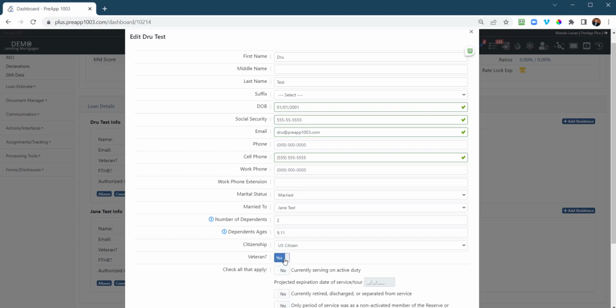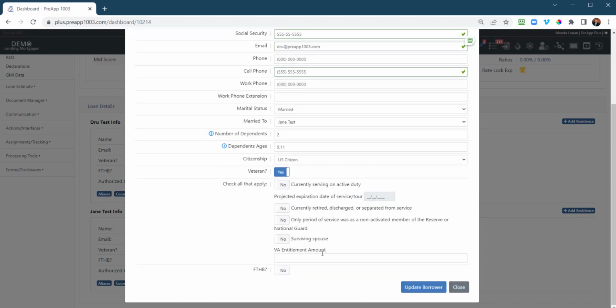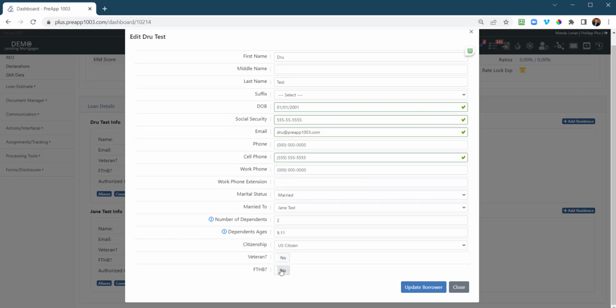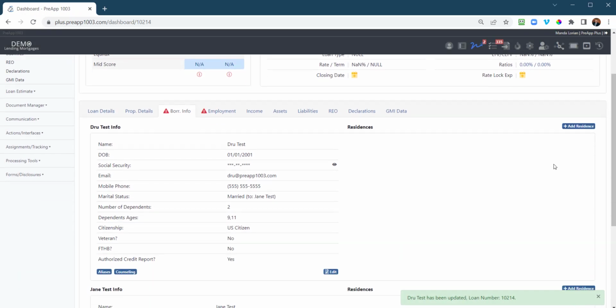And if they're a veteran, you open this, click that, and it's going to open up all the veteran information. And then FTHB stands for first time home buyer. Yes or no on that. Okay, so we're going to update this. Okay, this add a residence.